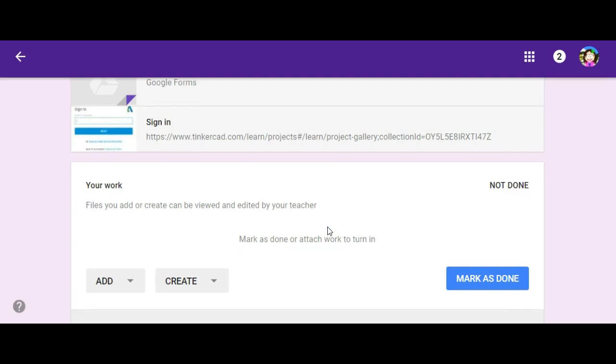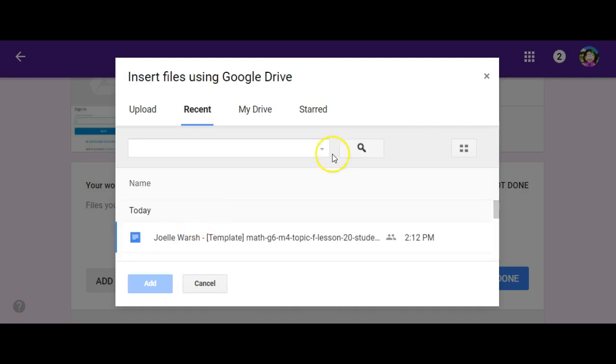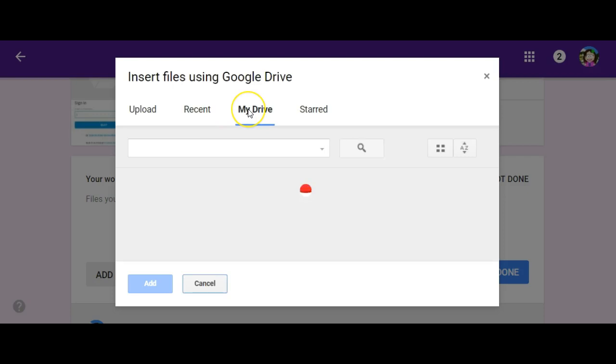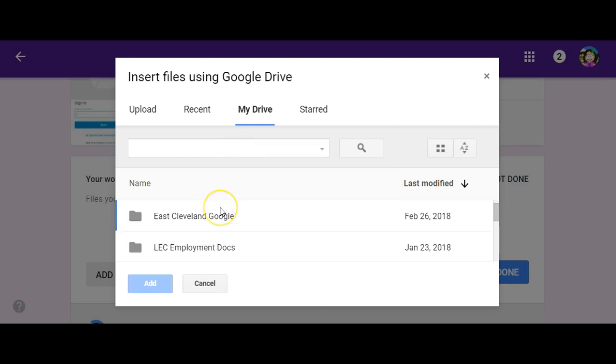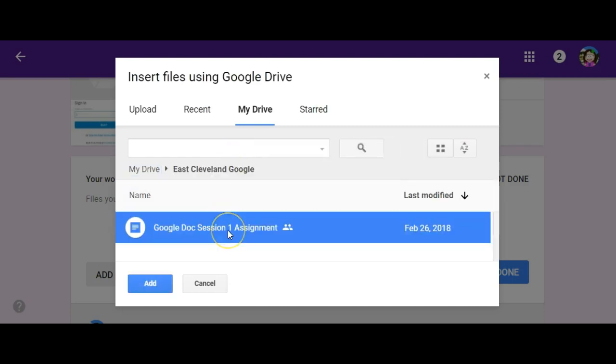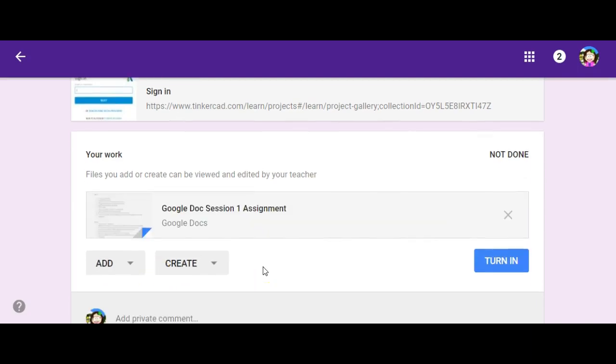So for example, Google Forms asks you to create a Google Doc and do some formatting. To add it, you can simply go to Add, click on Google Drive, and it will take you to your Google Drive where you can find the document. And this is just showing recent. So if it wasn't recent, I could click on My Drive and find the document and give a click on it and add it. So it will show up. Here is my added document.